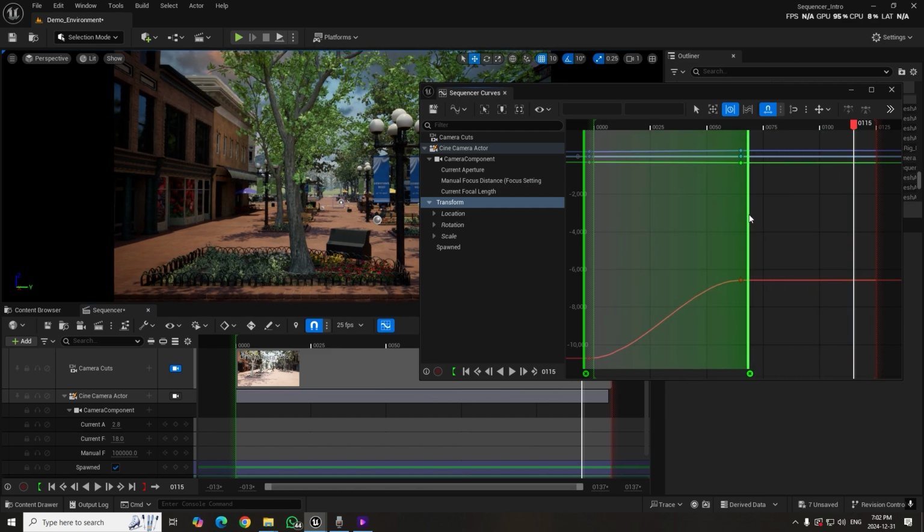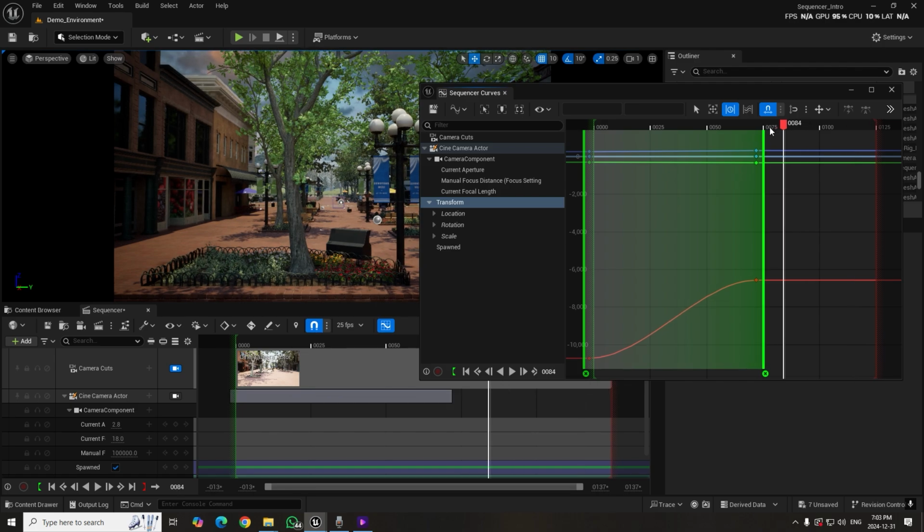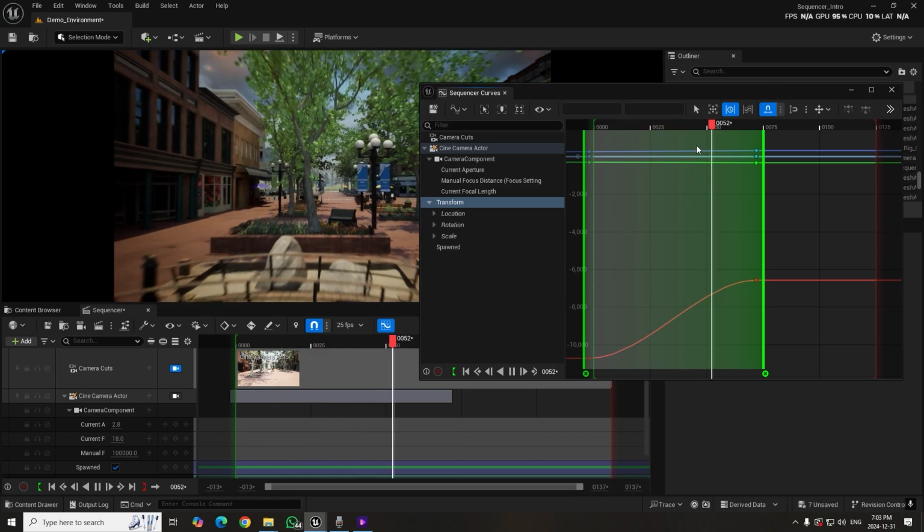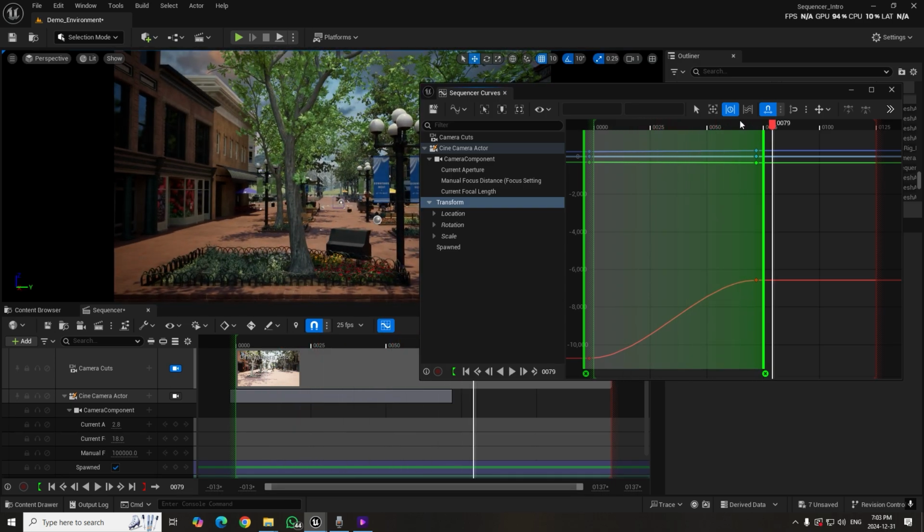So this is the retime tool. Now I want it to be like 75 frames in length, and now it can be faster. You can see how fast it is.